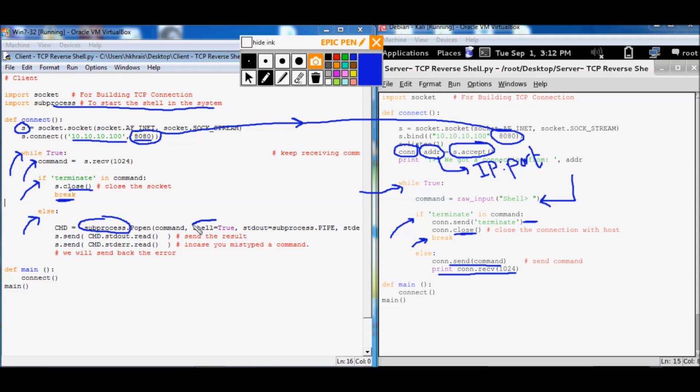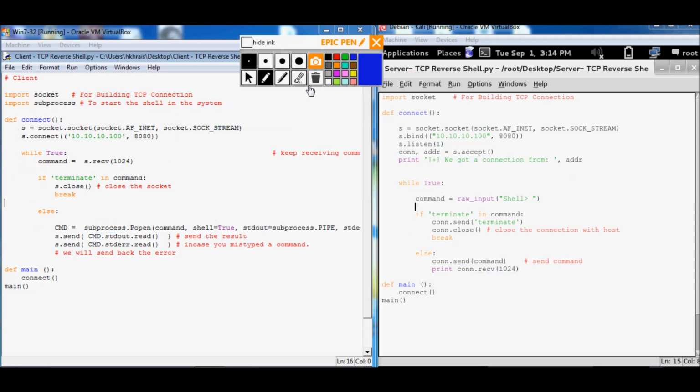Else, we will use subprocess to start a shell in the system. So we will just pass the command that we have received from the attacker machine to the subprocess and get the result or the error. Notice that subprocess has some kind of self-mechanism for exception handling. For instance, let's say that we have mistyped a certain command on the Kali side and sent the wrong syntax to the target. So instead of crashing the process here, the stderr handles the exception and returns the error.